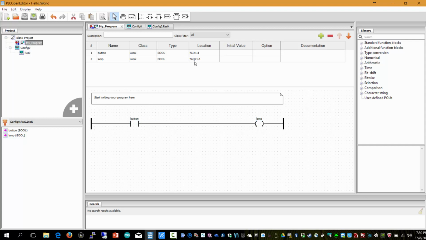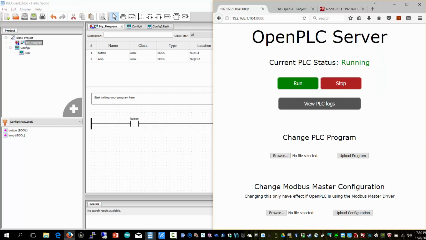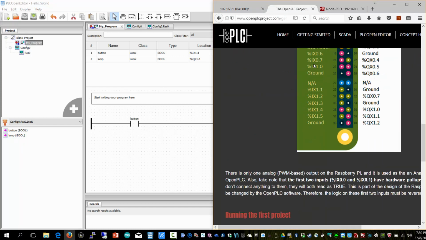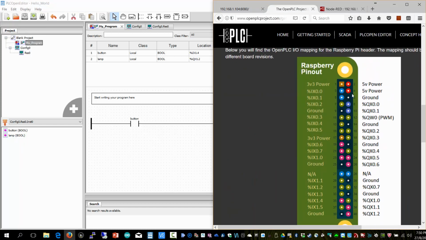For the I/O of the Raspberry Pi, I have to strictly follow the I/Os connected over here. This is the pin out. For the Raspberry Pi pins, for the input I have to follow IX, and for the output I have to follow QX. My button is IX1.4, which is pin 35. So when pin 35 is pressed, I turn on QX1.2. QX1.2 is pin number 14.